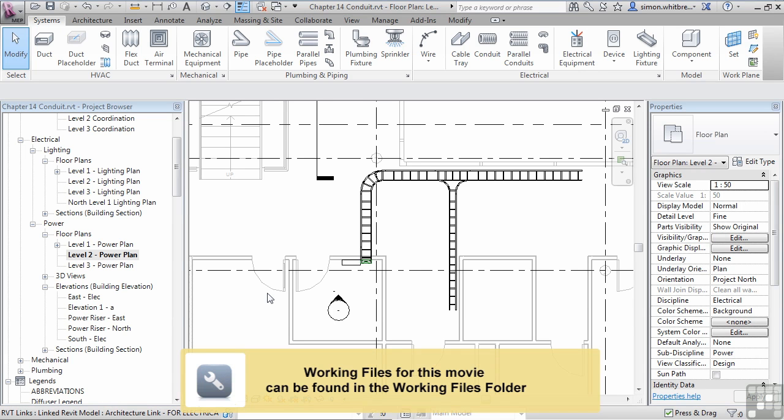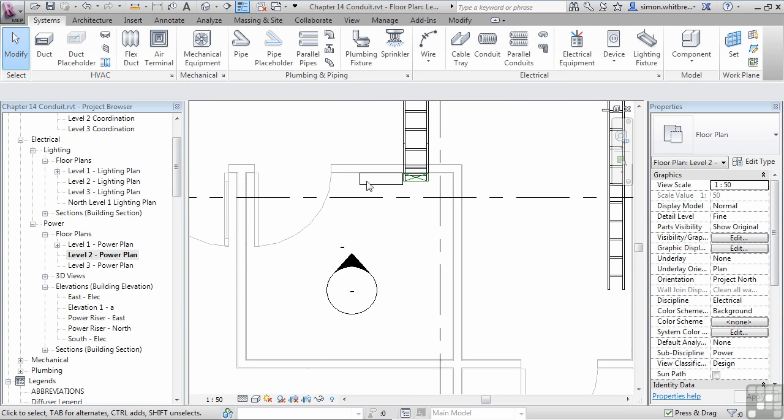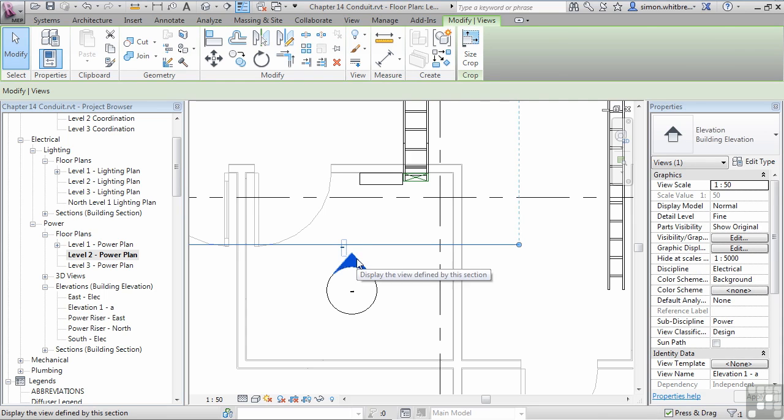From your Chapter 14 folder, open the file Chapter 14 Conduit, and from your project browser, make sure you have Level 2 Power Plant open. Here, we want to create some conduit runs from the distribution board, so I'm not going to do this straight away from the plan. Instead, let's double click on the elevation head.